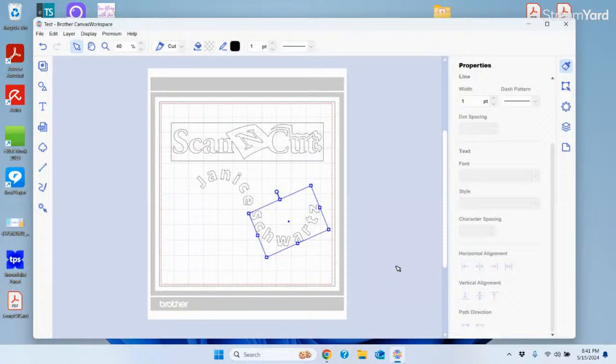So isn't that cool? So yeah, I thought that was neat. And then you could actually group these two things together. Isn't it neat to have your name like that? And then you could just cut it out and put it on something. I just thought that was cool.